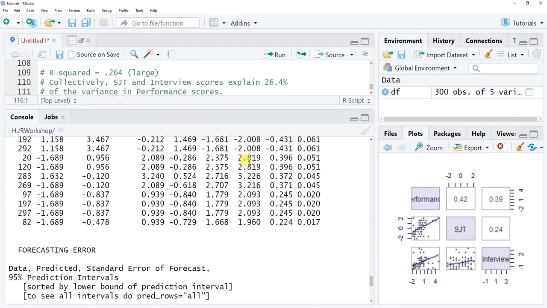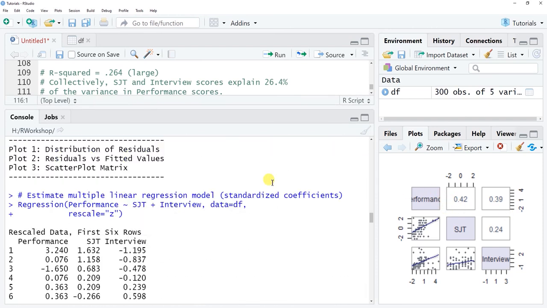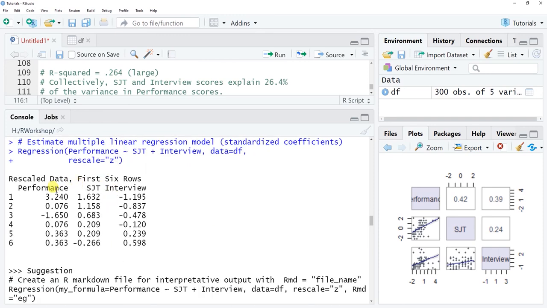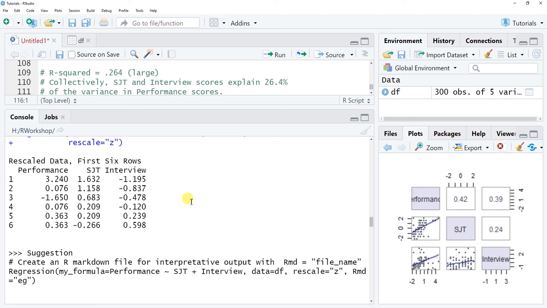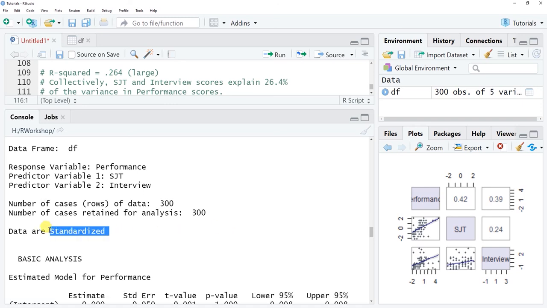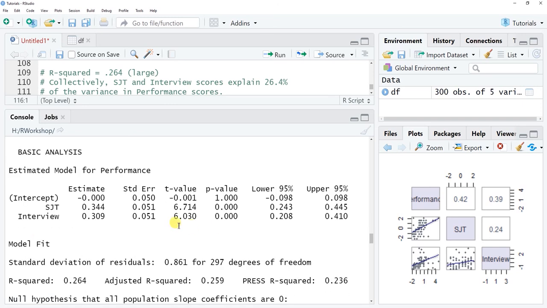You'll see you get similar output. And the first thing you'll notice that's different is it gives you an idea of the first 6 rows of the data frame, what the rescaled scores look like. And then you'll see the background variables. This is going to look identical to what you saw with your traditional default unstandardized regression coefficients model. You'll get a little note here that the data are standardized now as confirmation.